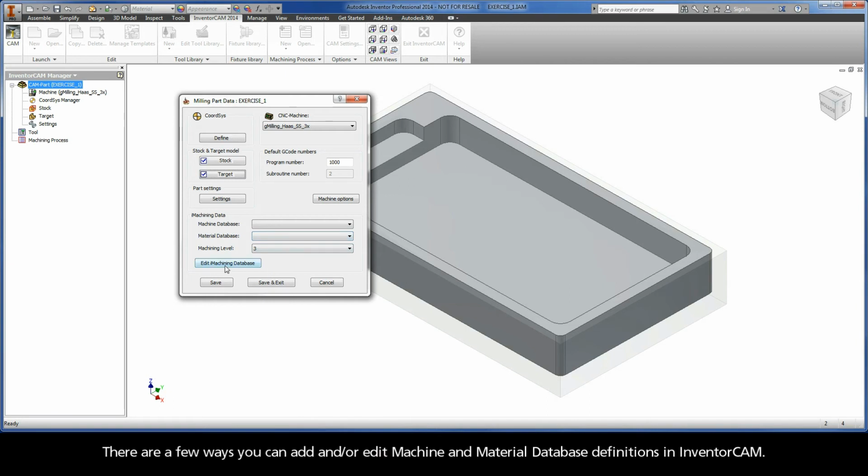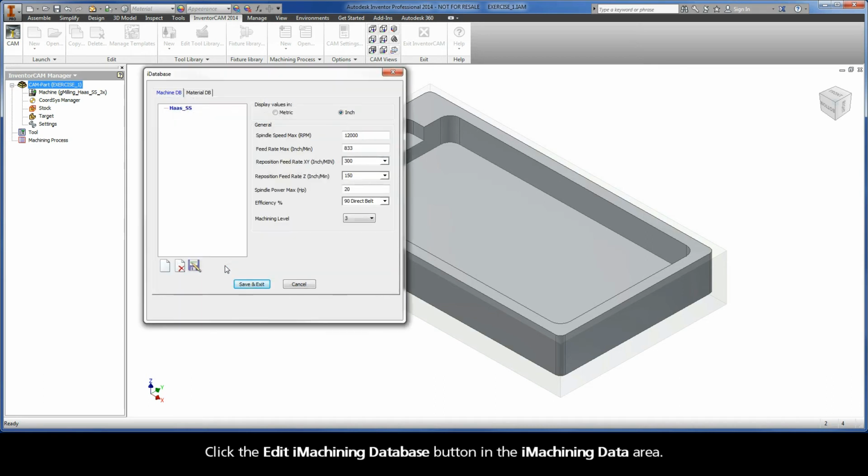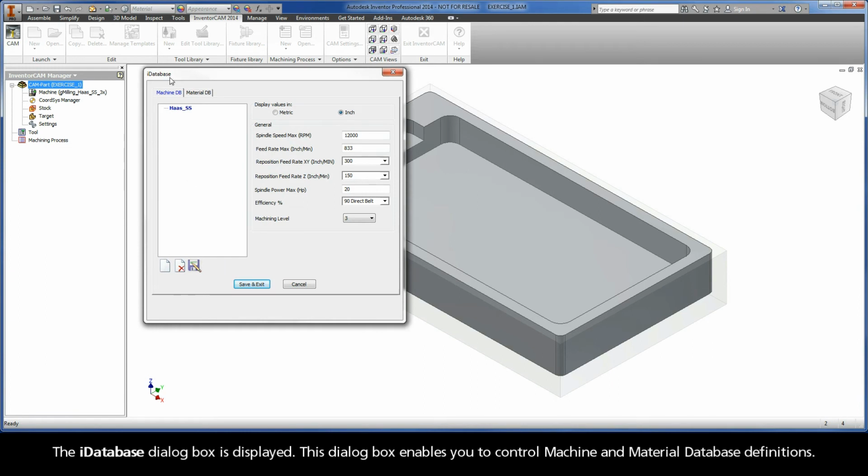There are a few ways you can add and/or edit machine and material database definitions in InventorCAM. Click the Edit iMachining Database button in the iMachining data area. The iDatabase dialog box is displayed. This dialog box enables you to control machine and material database definitions. Under the Machine DB tab, note these buttons at the bottom left. They enable you to manage machine definitions in the list.